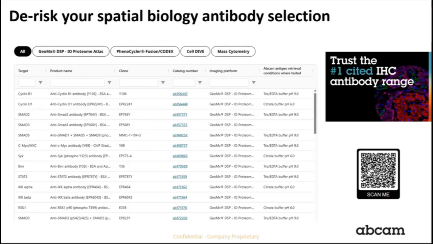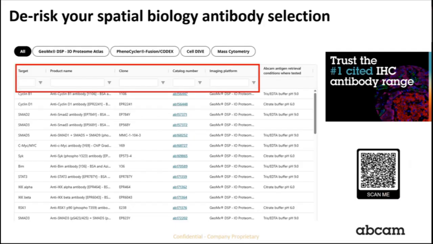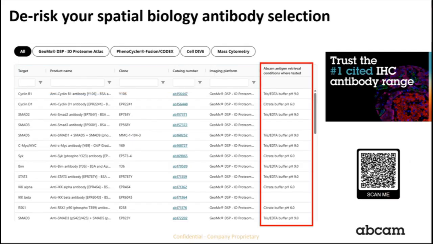This information is especially helpful as some of these technologies are relatively new and there are not many publications available yet. You can use the filters located at the top to select the imaging platform that you are interested in, as well as the target that you are interested in. We have also included the recommended antigen retrieval condition and method, so you can use this as a starting point and do not have to go around testing which retrieval method is better for this specific antibody.